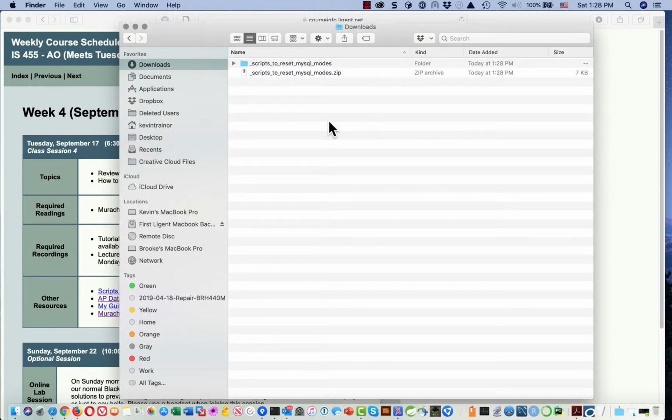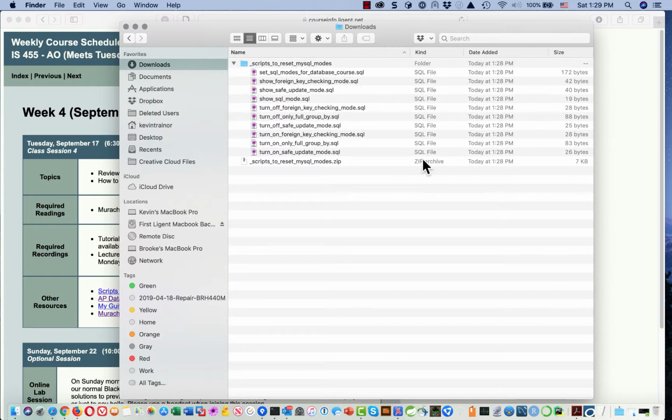The way I've set it up on the Mac, we double click it. There are some people who may have their Mac configured to automatically unzip things that they download, and if that's true, then it's already unzipped. So we've got a bunch of scripts, and I'll talk about them in a minute, but let's find a place to put these.